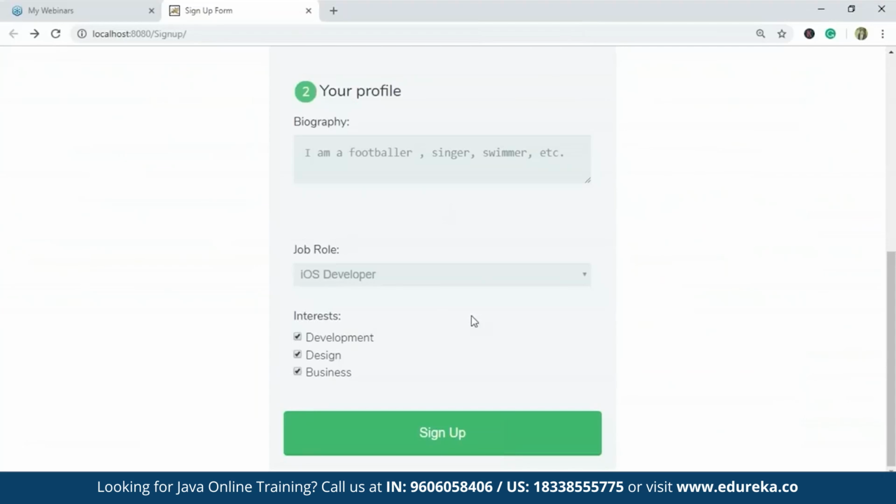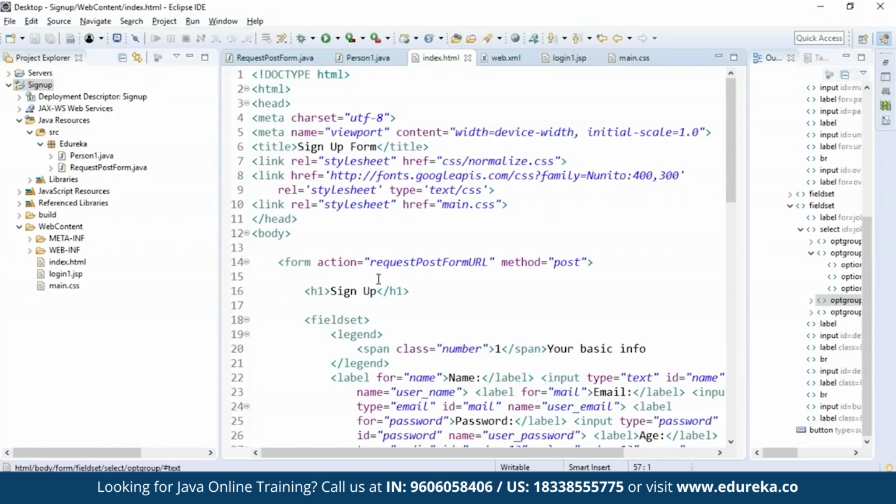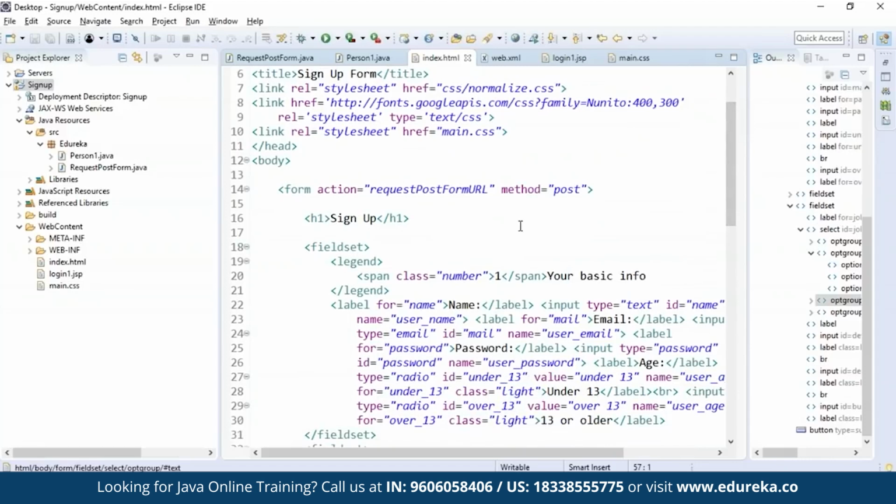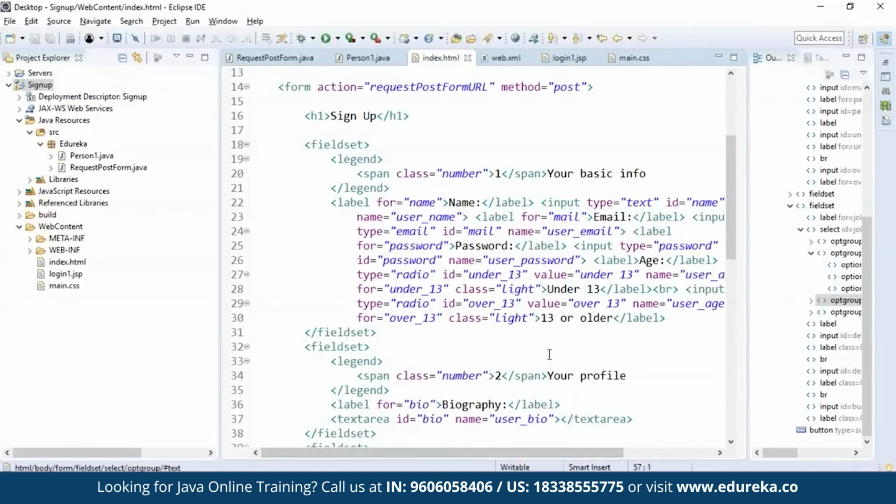So for this front end, that is your sign up form, we have used HTML. You can see here that I have linked with CSS as well, that is for giving some makeup to the file, that is you can say beauty to the form that you have created. I'm giving form action as request post form and method will be post. So here you can see in the label, you have created name, email, password, age, whether you're under 13 or above 13, whatever it is.